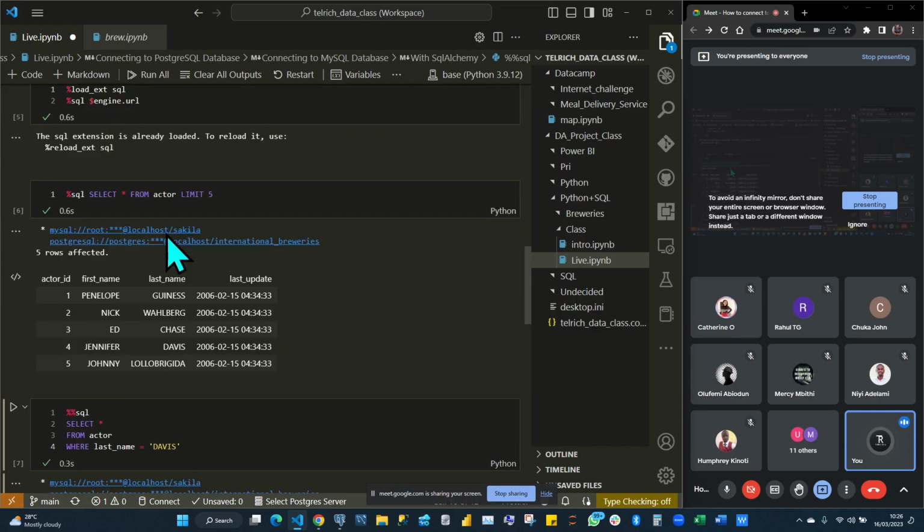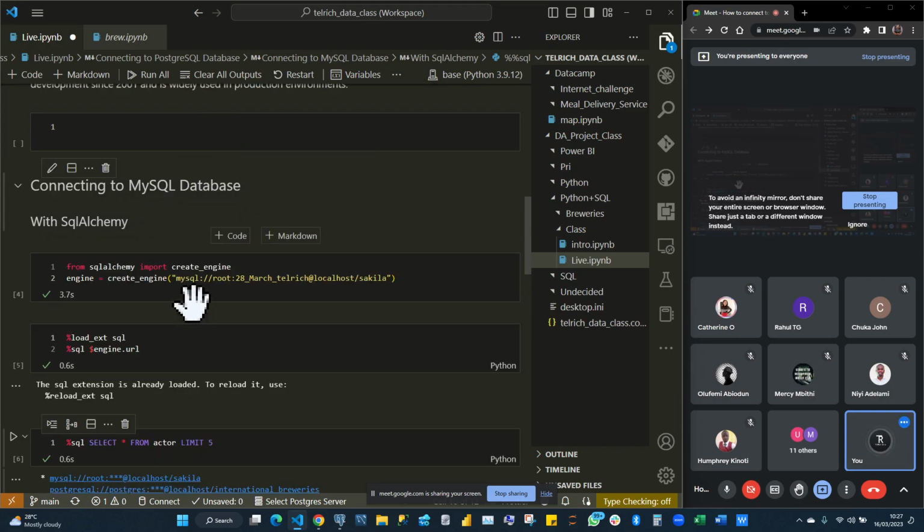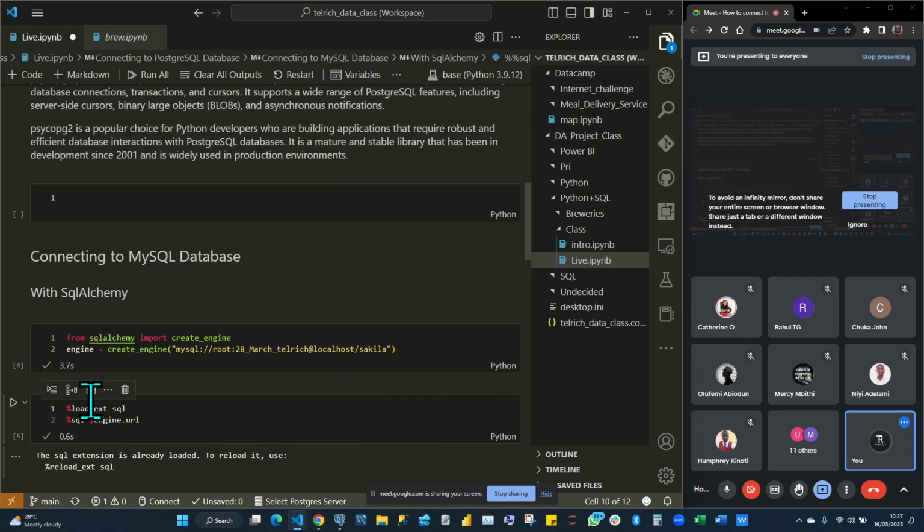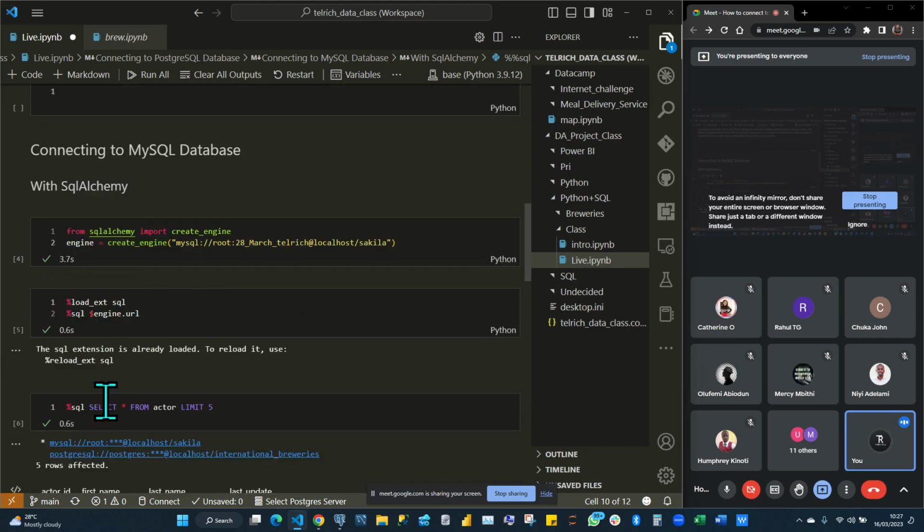So this is the SQL way of connecting. You create an engine that connects to your database by importing the create engine from SqlAlchemy. Inside the engine, you put in the dialect, your username, your password, the host, whether remote or localhost, and then the name of your database. Then after that, you load your SQL kernel so that you can run SQL queries. Then this second line is me initializing this engine by writing the $ engine.url.